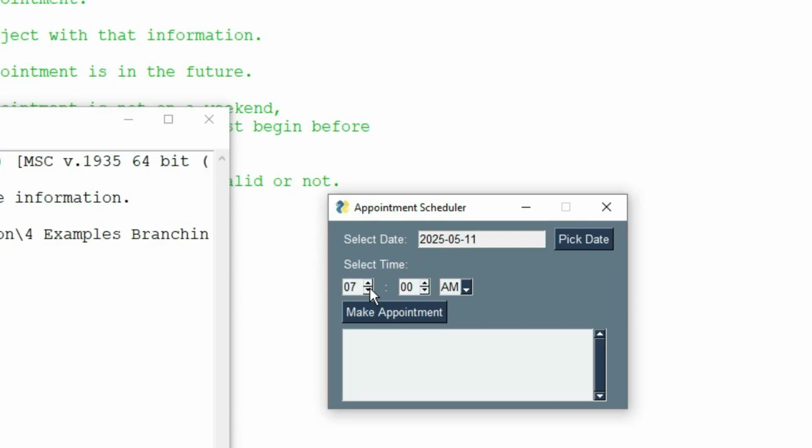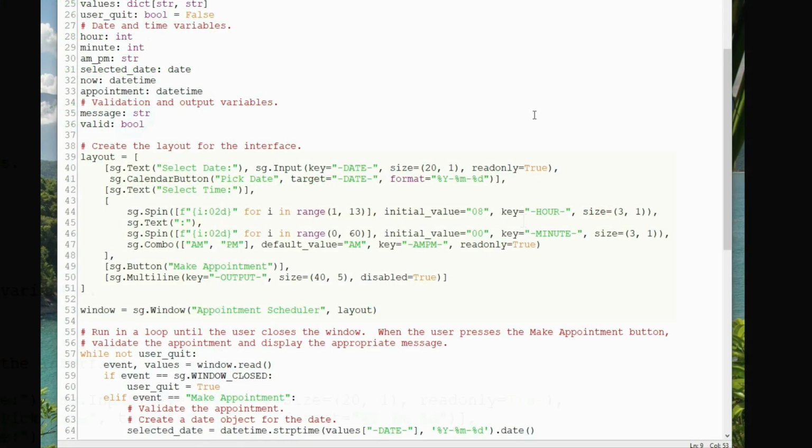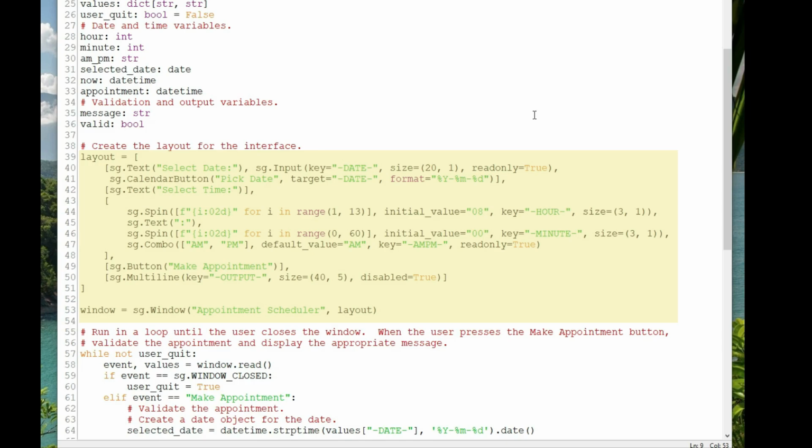And then I'll click the Make Appointment button, and I get the 3 errors with my appointment in the box below. Let's look at the code. Lines 39 to 53 create the graphical user interface. So that is basically a list of PySimpleGUI components that will be put into the window. If you continue learning Python from this playlist, you'll learn about lists, and I have PySimpleGUI videos on this channel as well.